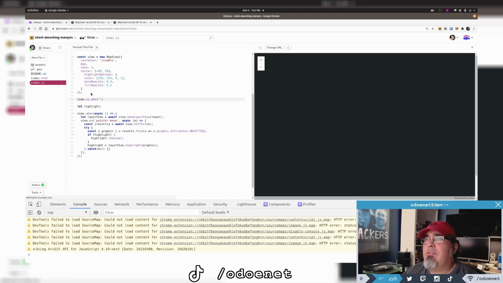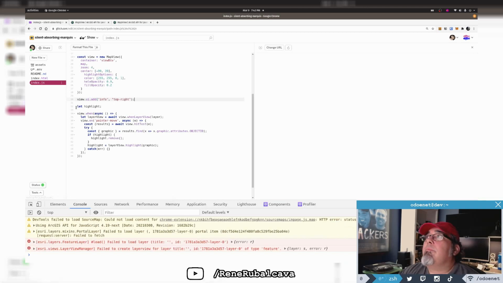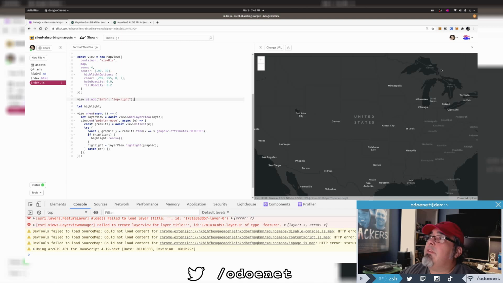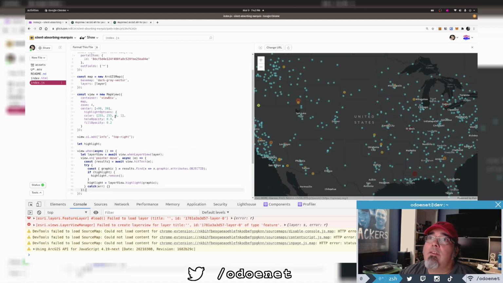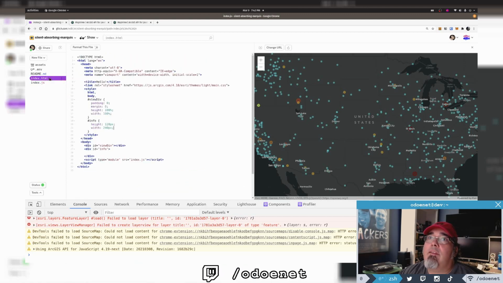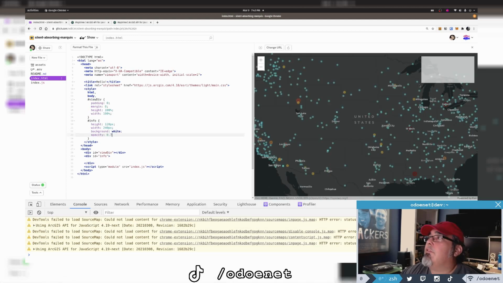Okay, cool. view.ui.add. I think I can just do this. Info and then top-right. Yeah, there it is. Right there. Add it. I saw it. It's right there. You can't really see it too well because it doesn't have a background to it, so let's give it a background. There we go. Yeah, it was just opacity.